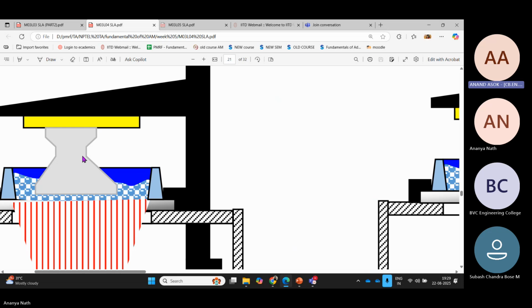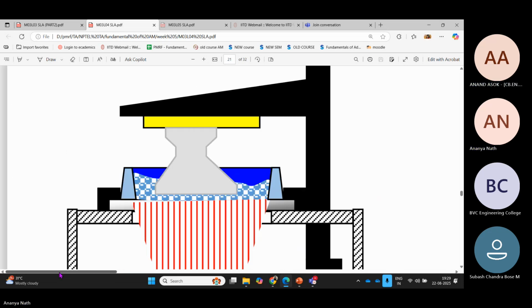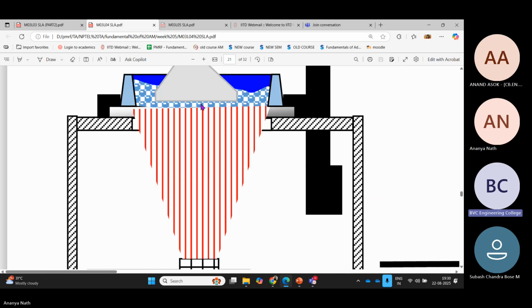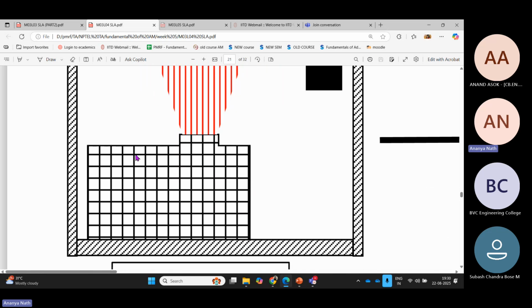Vat means container. Is it vat means container? Yeah, vat means container full of resin. Okay, so I'm just describing the parts here. So this black portion is a mechanical arrangement by which you are controlling the build plate movement. Build plate means the base on which you are printing. Now, here yellow color is the build plate. This ash color is the part made. This blue color is the resin. This is the bottom vat, bottom feeding. So now this is the exposure.